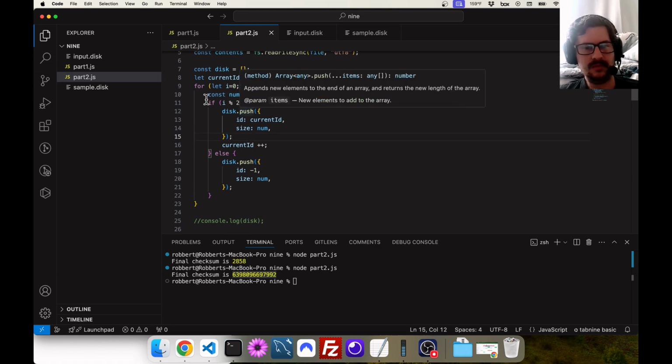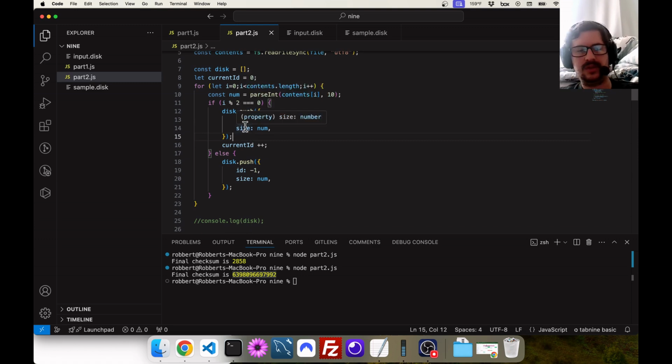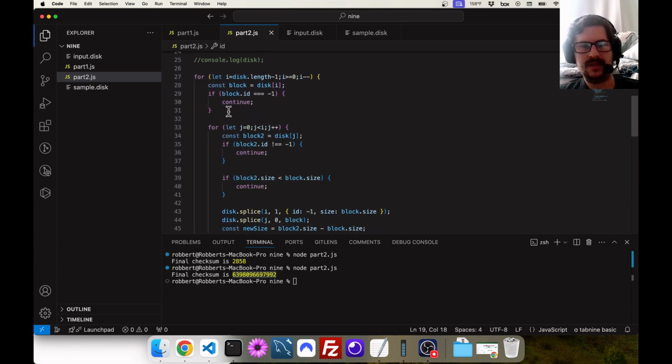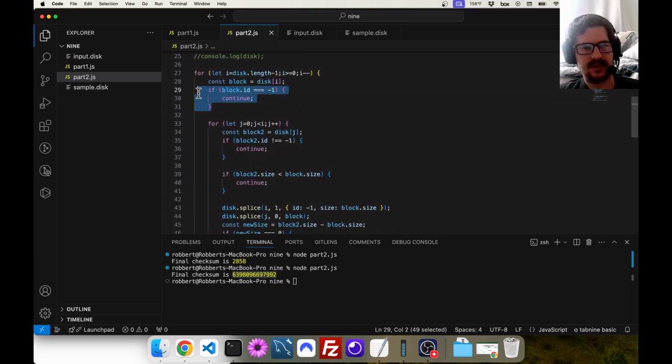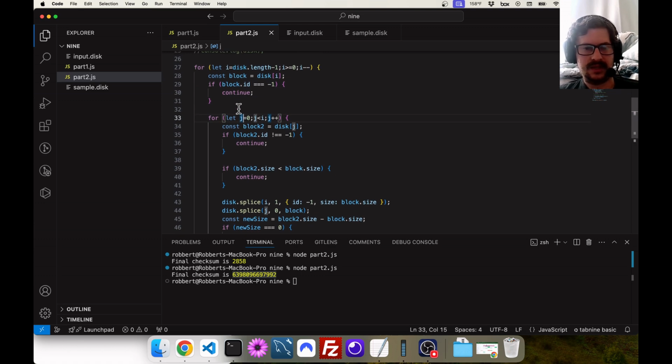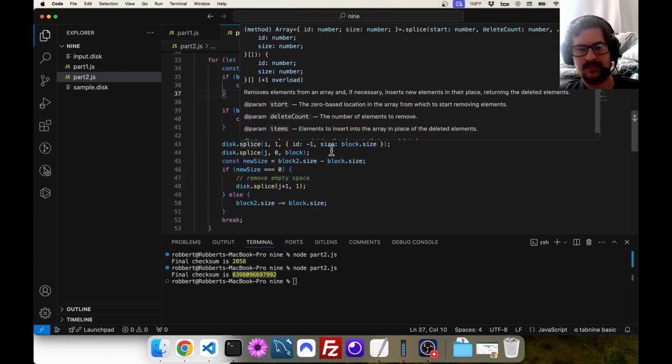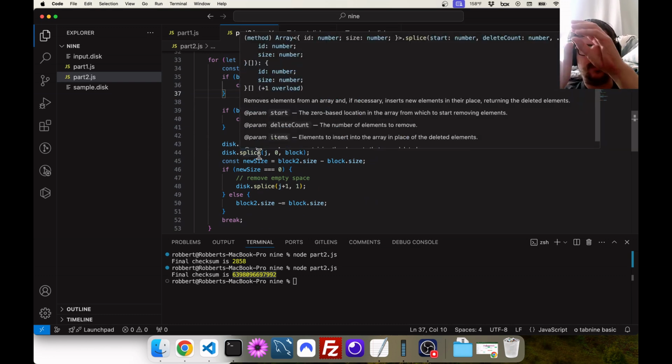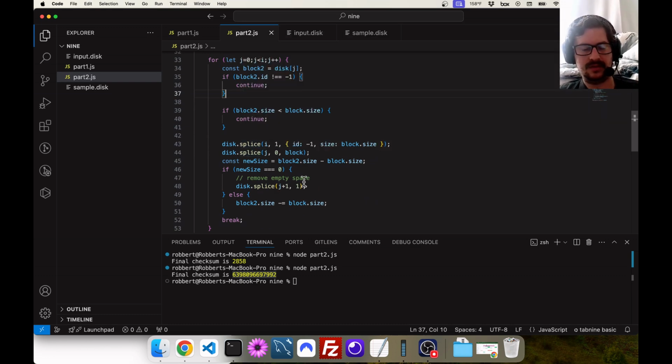So here we go. Instead of adding each number individually to the disk, we're using a block and just using IDs with it. Then we're looping over all these blocks, skipping these ones. If we find a block that actually has an ID, and we're going from the back forward, mind, as soon as we find a block that has an ID, we look for another block that is empty and can fit that block. Then we do a bunch of splices to move the blocks around appropriately and either remove empty space.